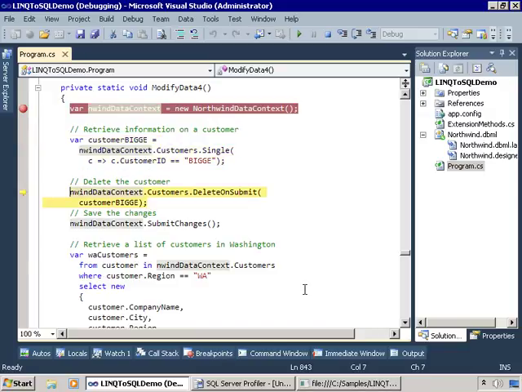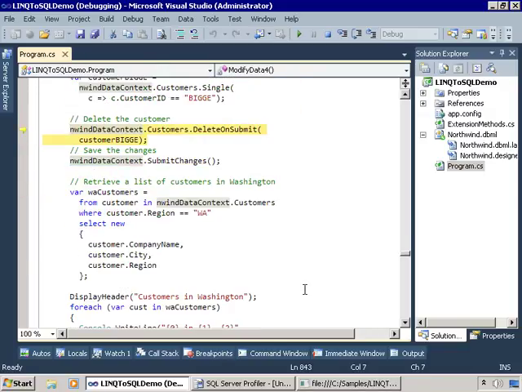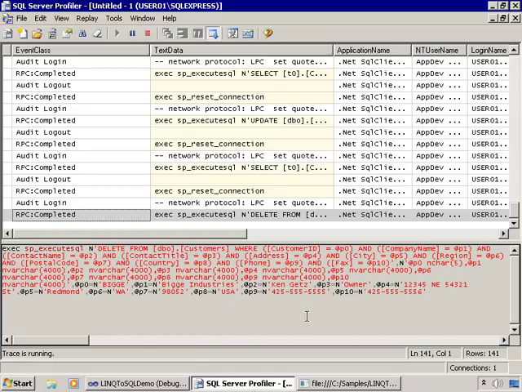So again, we'll bring down information on that customer in the variable customer BIG. So we'll call DeleteOnSubmit, which is a method of customers. Just like InsertOnSubmit was a method of customers, so is DeleteOnSubmit. nwindDataContext.customers.DeleteOnSubmit says remove the following from the collection of customers. And what we're removing is customer BIG. So we pass an instance of the customer class that represents that customer. We delete on submit, and then that actually occurs when we submit the changes.